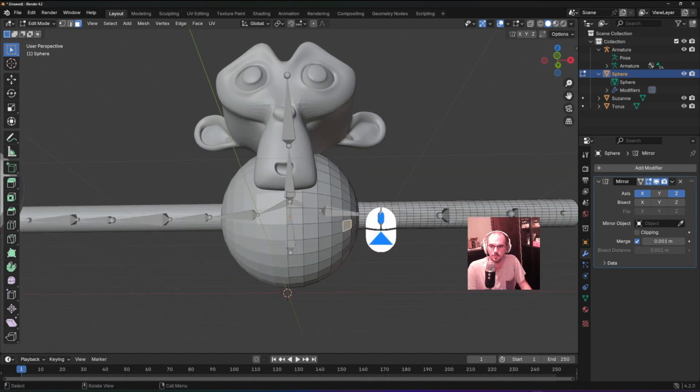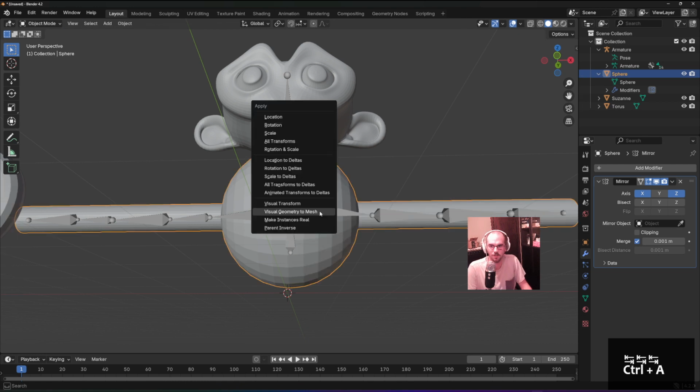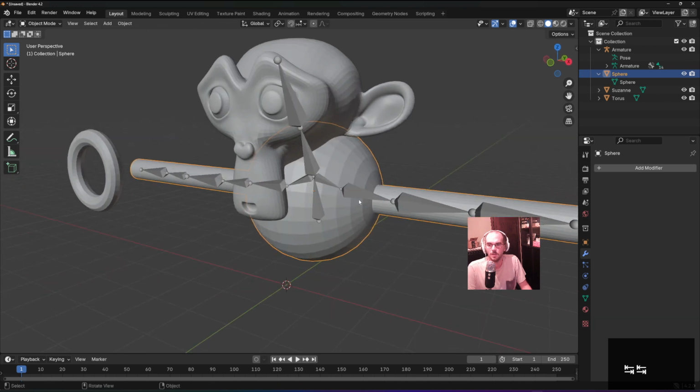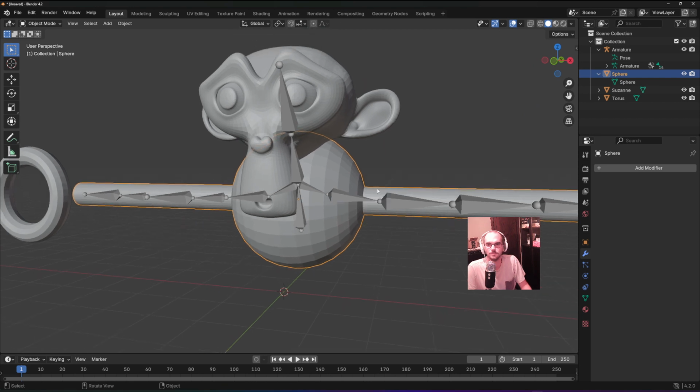You may be looking at this. Oh, yeah, I didn't apply my mirror modifier. I thought I had done visual geometry to mesh. Okay, Control A, visual geometry to mesh. There we go. Make sure you apply your modifiers before you do armature deform. That's key.